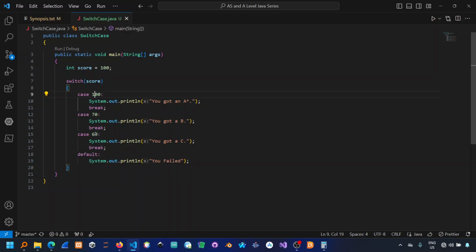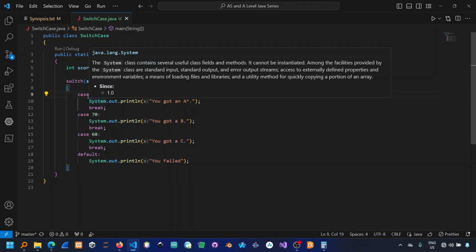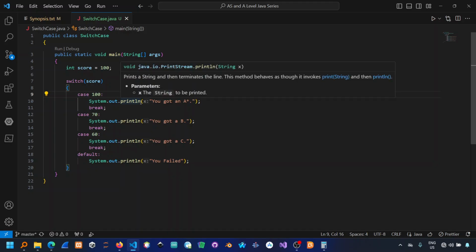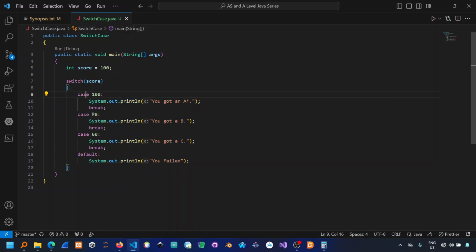So we have a case whereby the value is 100. Then we do something that pertains to that particular value. If the value is 70, we want to print that somebody got a B. If it is 60, we do that, and so forth and so on. Then ultimately, a switch statement should have something that's called a default case.